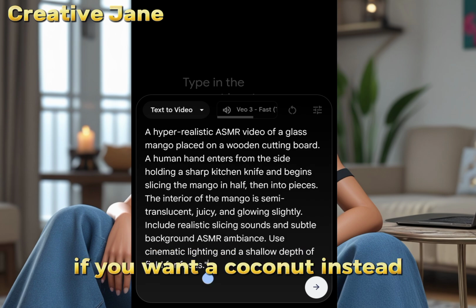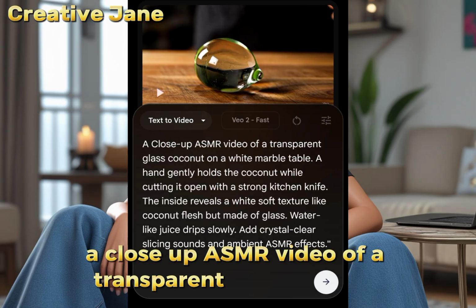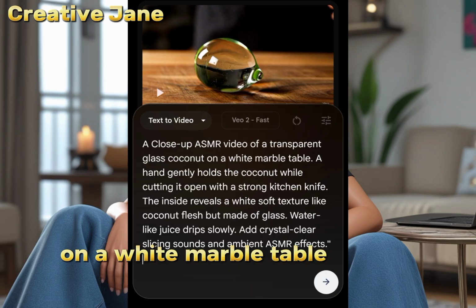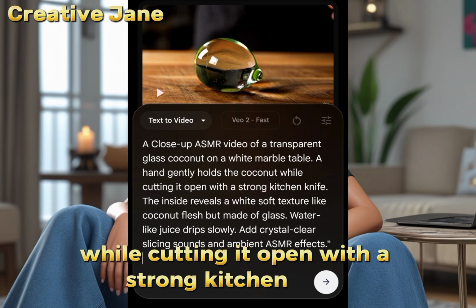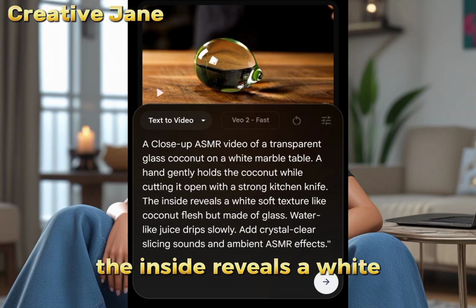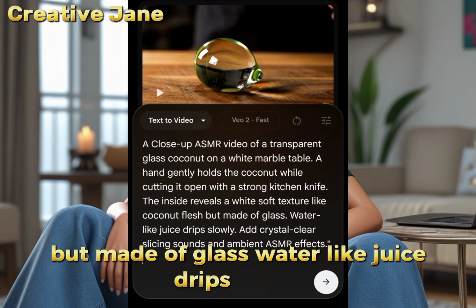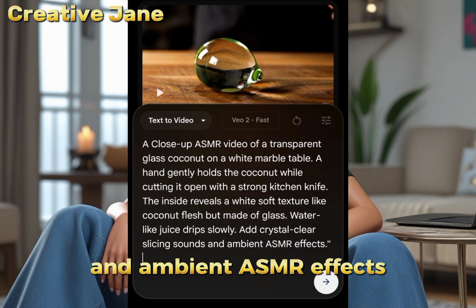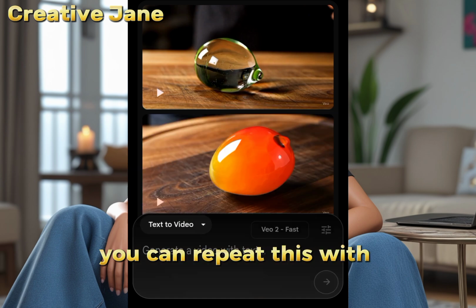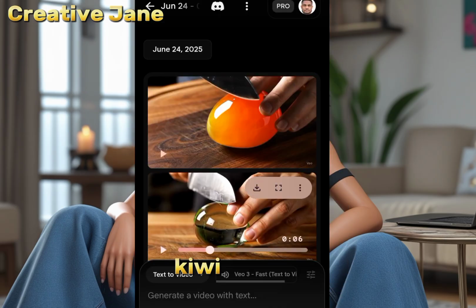If you want a coconut instead, type in this prompt. A close-up ASMR video of a transparent glass coconut on a white marble table. A hand gently holds the coconut while cutting it open with a strong kitchen knife. The inside reveals a white soft texture like coconut flesh, but made of glass. Water-like juice drips slowly. Add crystal clear slicing sounds and ambient ASMR effects. You can repeat this with strawberries, pineapple, dragon fruit, kiwi, grapes, star fruit.